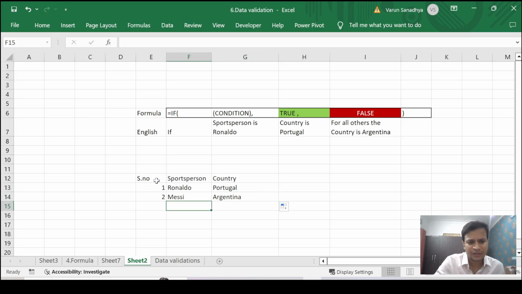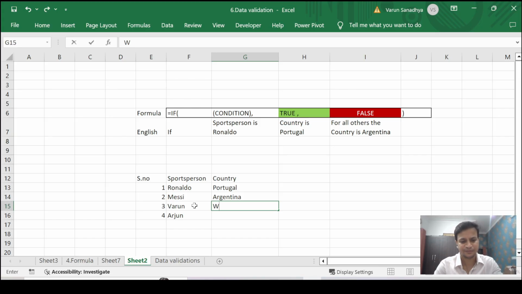But here, what happens when we have a few more entries? We want to check more than one condition. Let's say I had this Varun and I had Arjun as well. So these two guys are not from either Portugal or Argentina. We want to put world here.